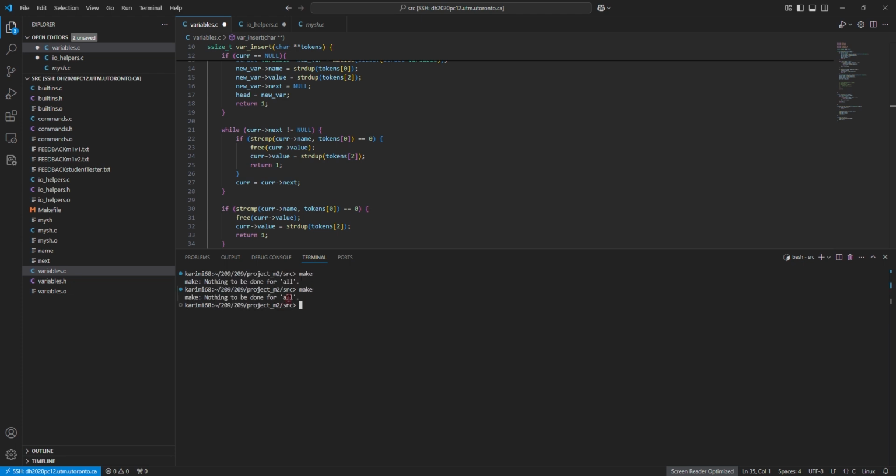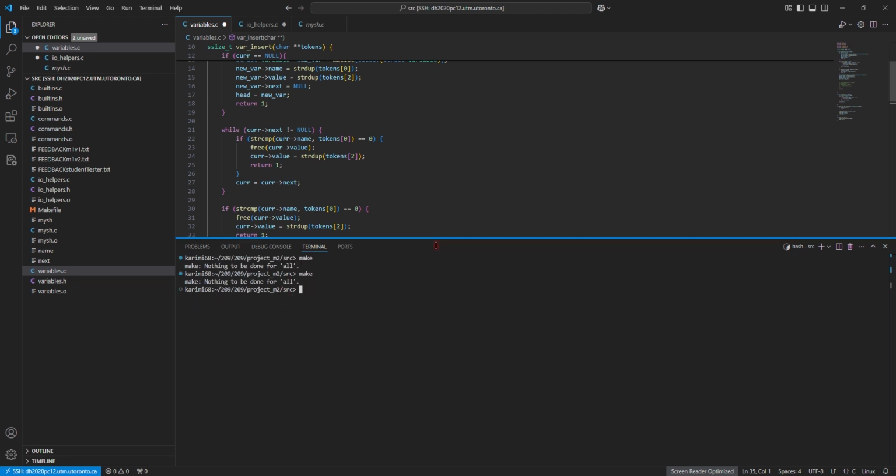Perfect. Next up, we can run the program by typing ./mish, and the program opens. So the program is now open, and we have some options such as variable assignment and reassignment. For example, we can say x equals 5, and then we can print x. As you can see, x is 5, so the value of x is displayed.